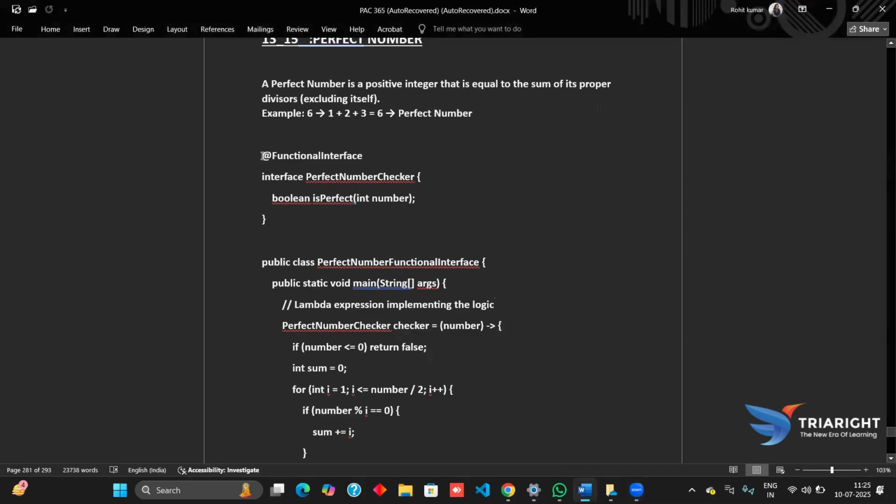This is an abstract method, which is having no body part. Here we have made an interface by the name of PerfectNumberChecker.